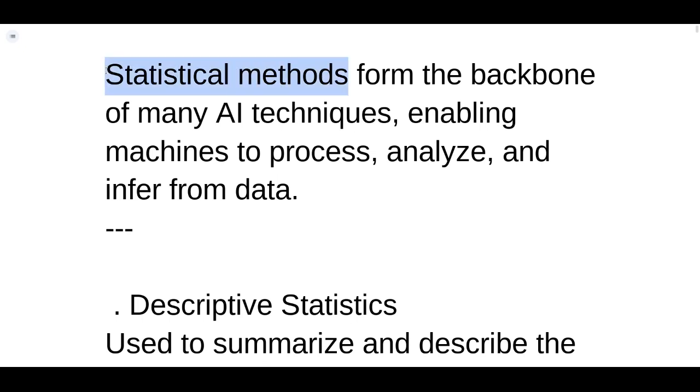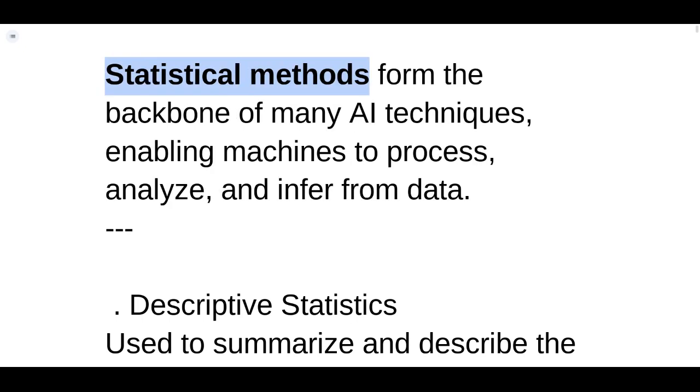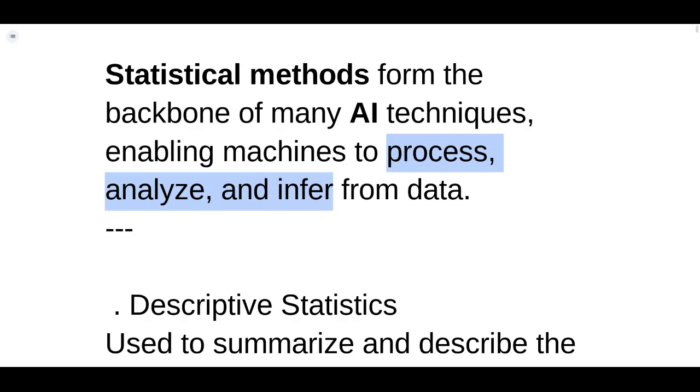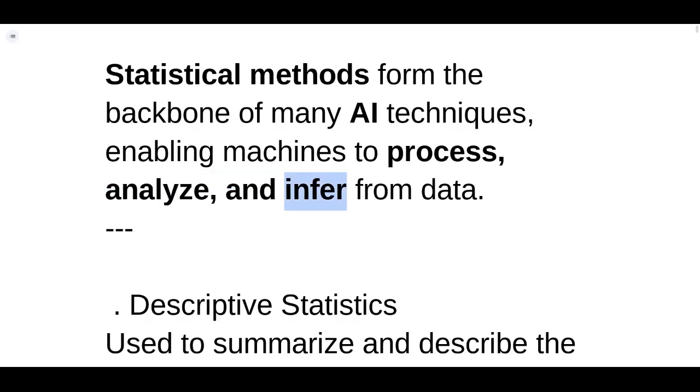In this reading session, we will be discussing the statistical methods in AI. Statistical methods form the backbone of many AI techniques, enabling machines to process, analyze, and infer from data.